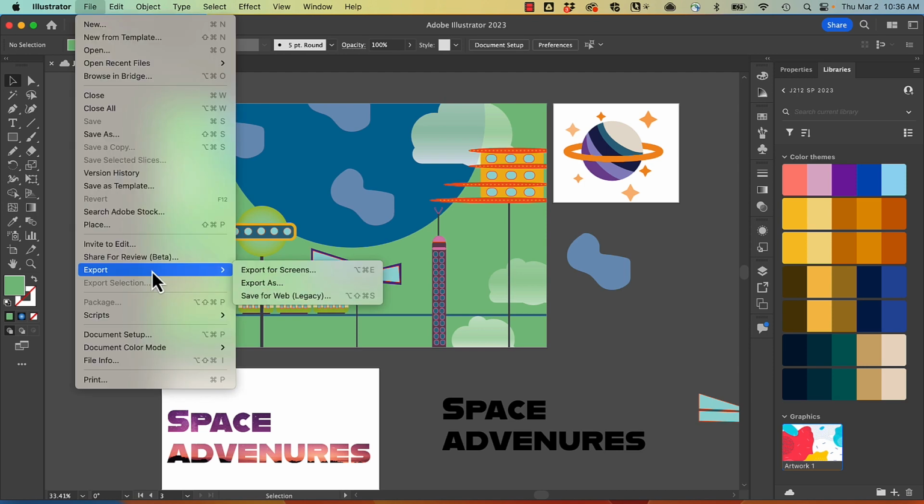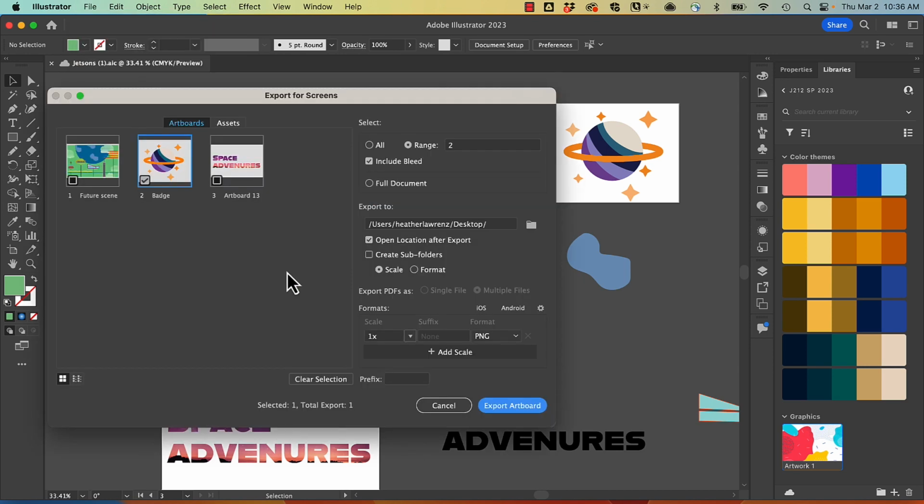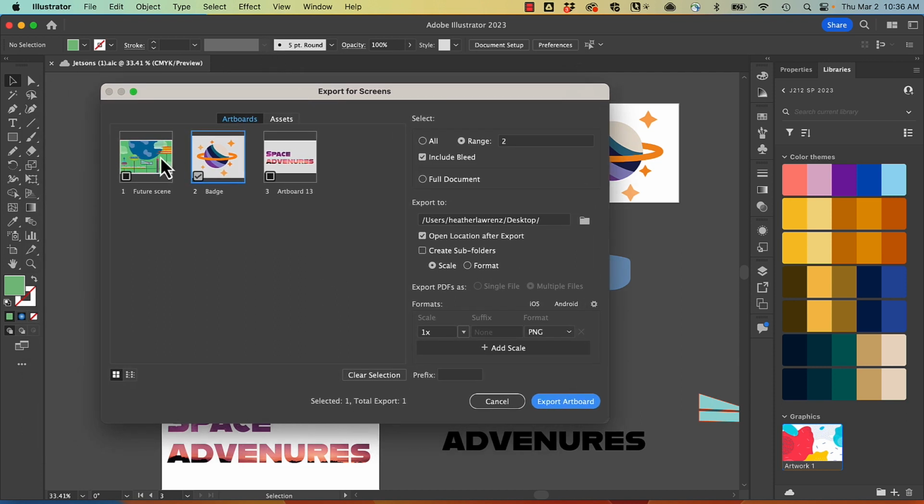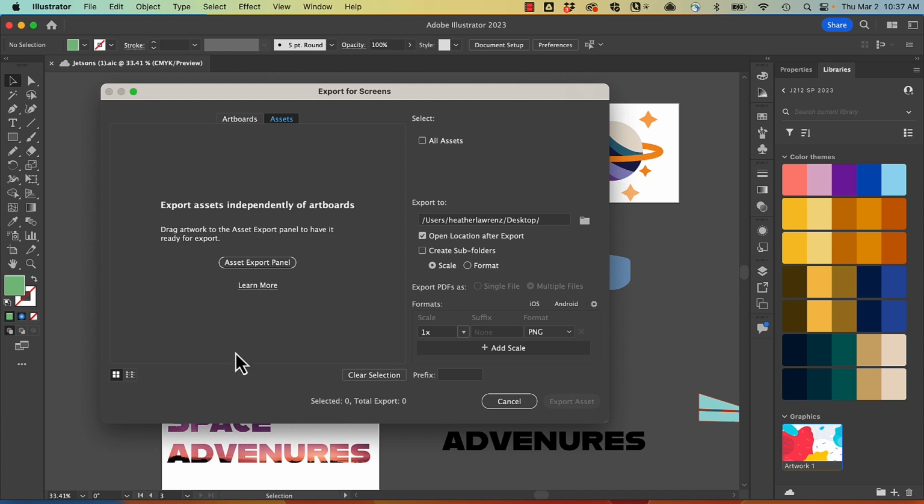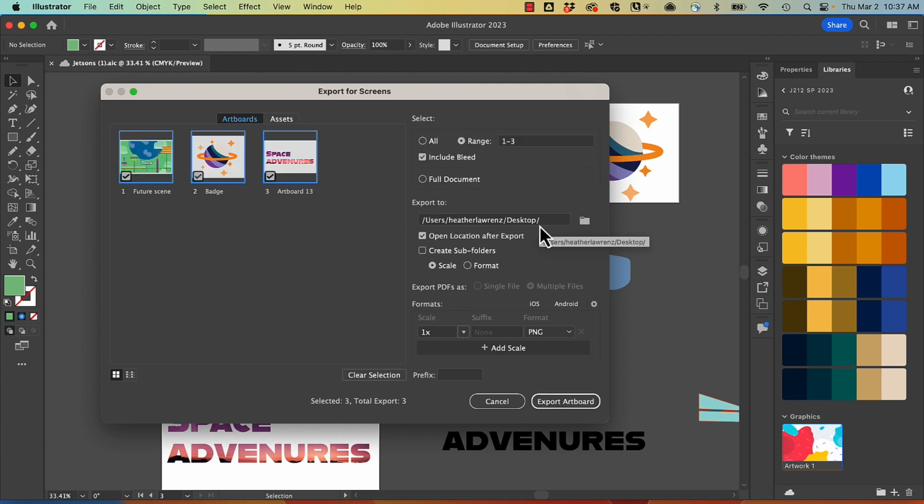Let's explore the other option. So in Export for Screens, I have a little more of a heads-up dialog box. In this case, I can select the specific artboards I want to export, or I can choose specific assets to export. This might be when I want to pull part of the artboard, but not the whole thing. Again, I'm choosing the area I want to export to. And the interesting thing about exporting for screens is that I can export in multiple ways.